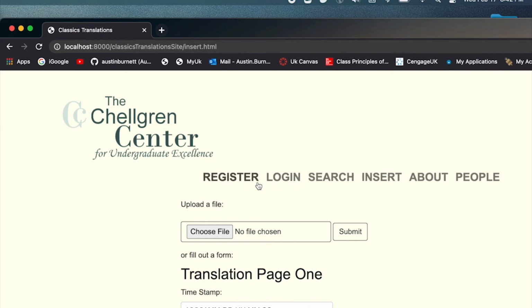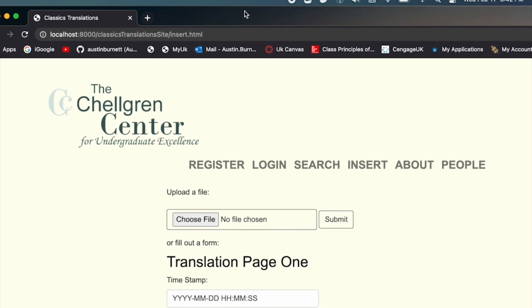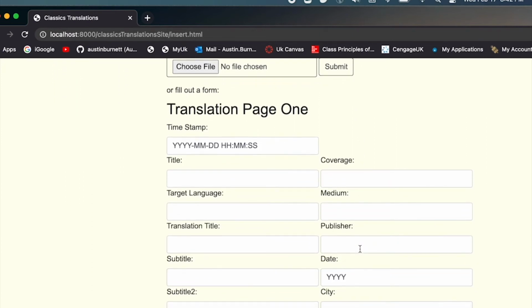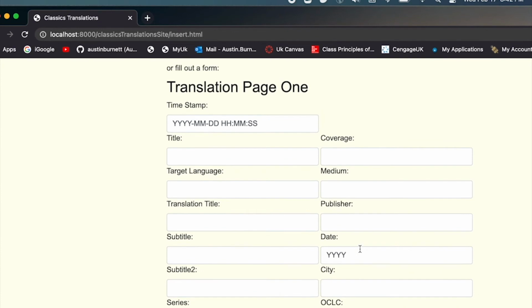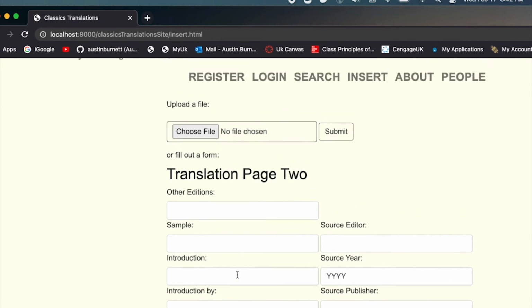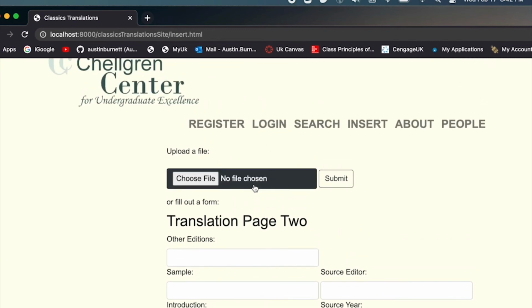So for the next page, we have the insert page. So this page will allow users to enter a numerous round of fields and insert these translations into the database. And as you can see here, we can also choose to upload a file and submit that.